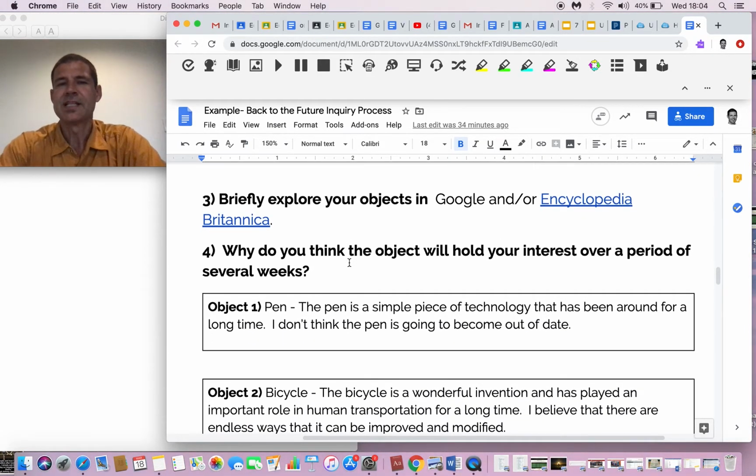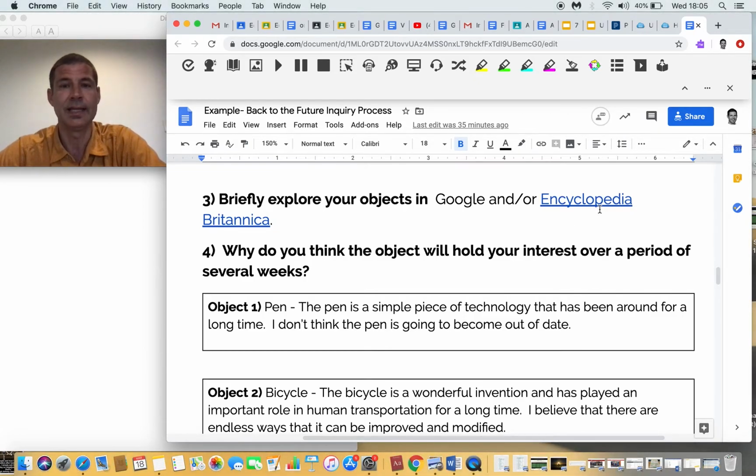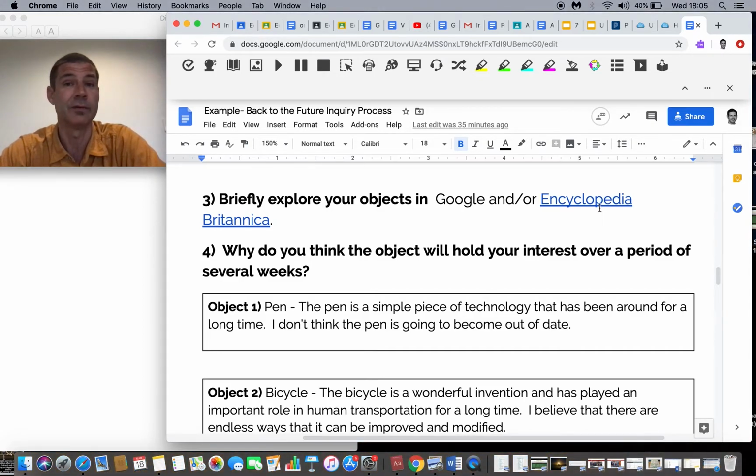And then briefly explore your objects in Google and/or the Encyclopedia Britannica. We'd really recommend you go to Encyclopedia Britannica, and you'll be able to click on that link and should be able to go right to it. It's more of a trustworthy source. It's written for children, for students to be able to understand.